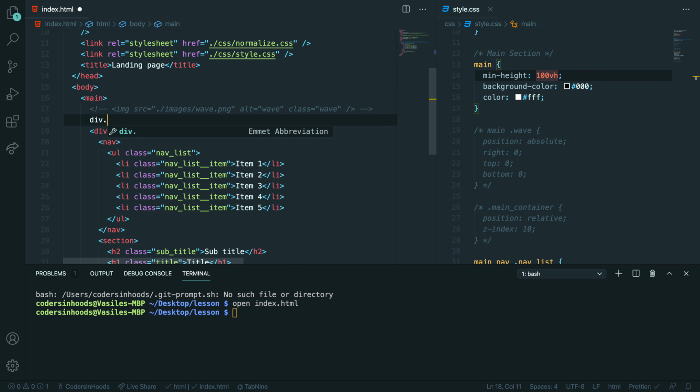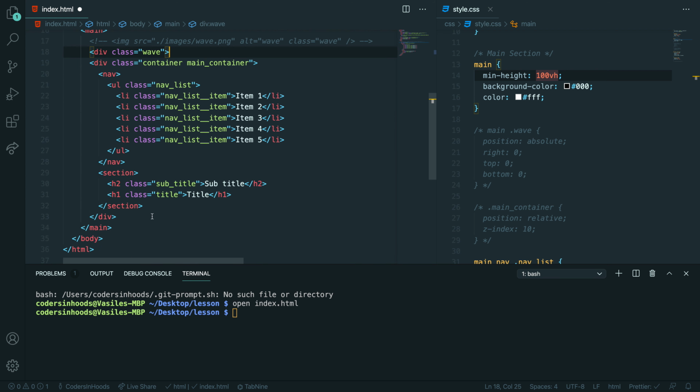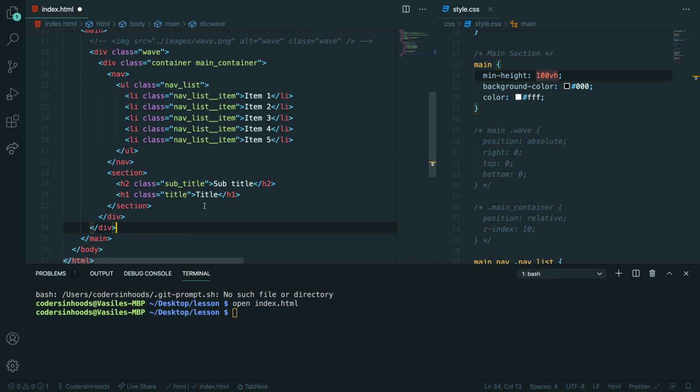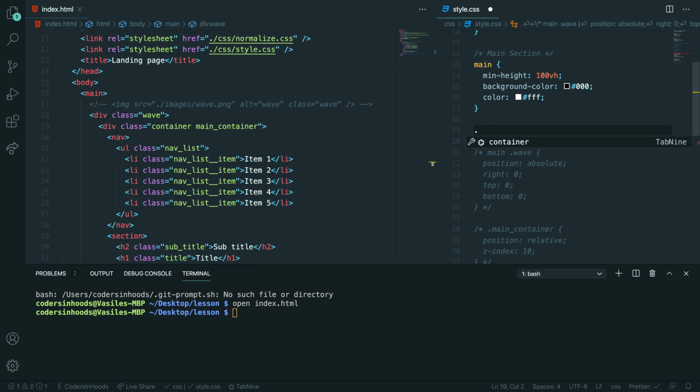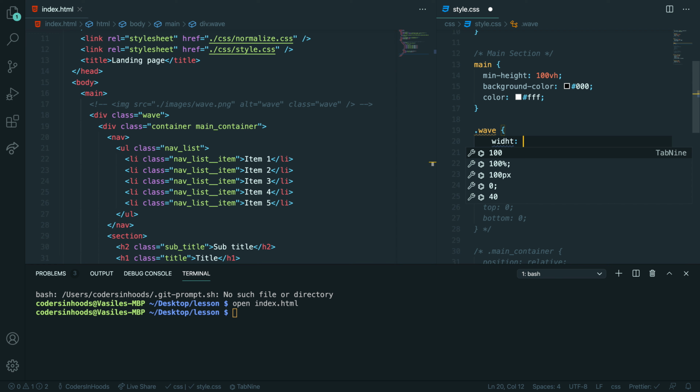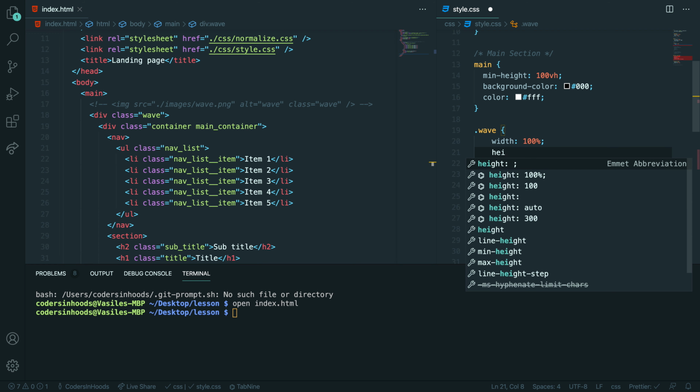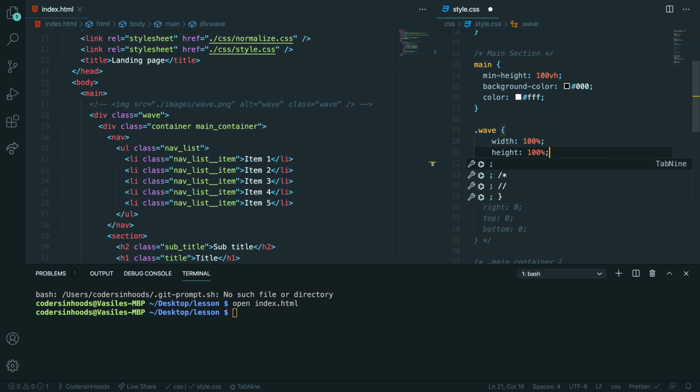Div with class wave. Yeah, I'll wrap everything into it. And that element should take the full height and the full width of my parent main. So width 100% and height 100%.